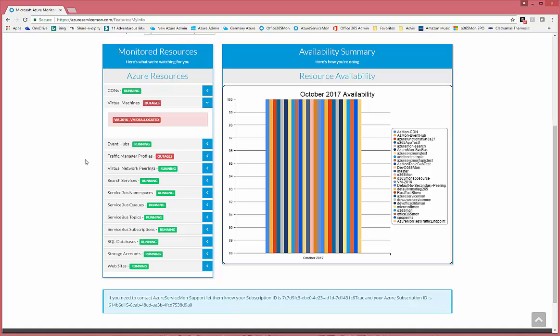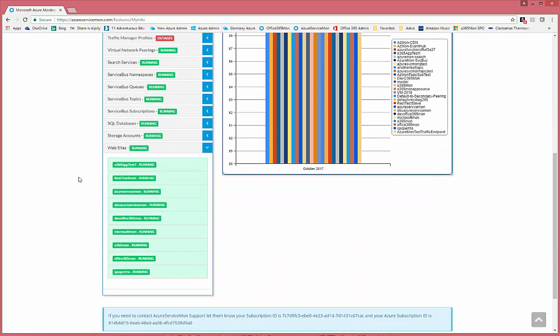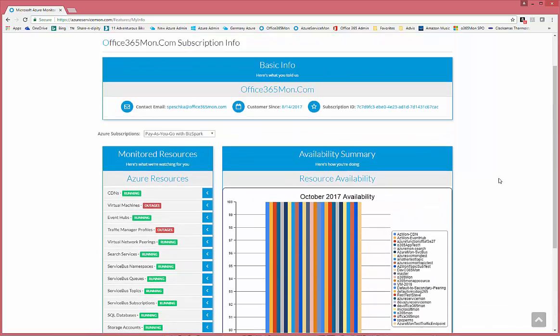In addition to that, if we scroll down here, if we look at some of these other things like websites, you can see as you drill down to each one of these that it shows you all of the different instances of these types of resources. So here it shows all the different websites that we have within that website container.